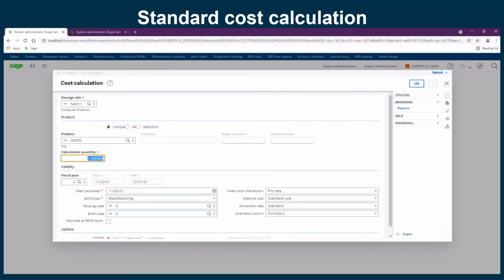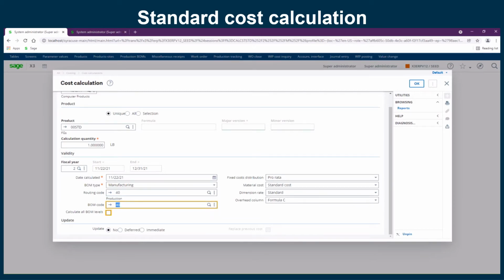The calculation quantity is 1. Then the routing code is going to be 40 and the BOM code is 40 as well. I'm going to check the box to calculate all BOM levels.